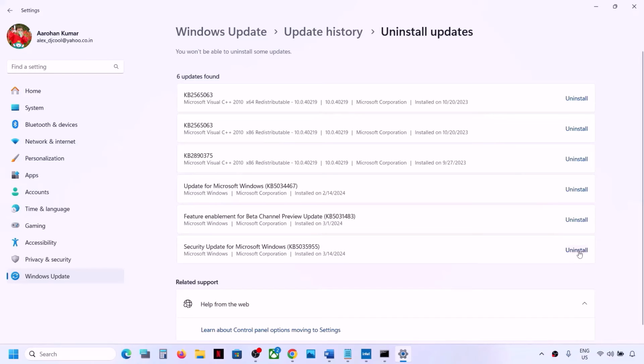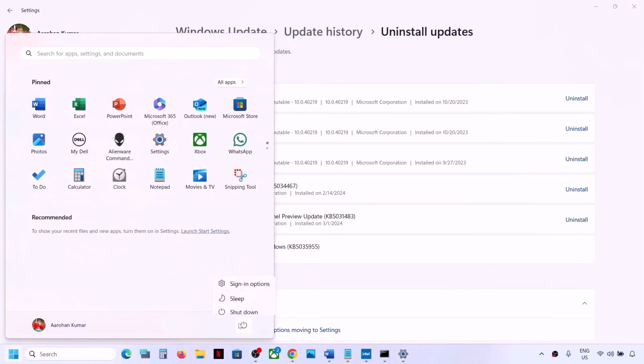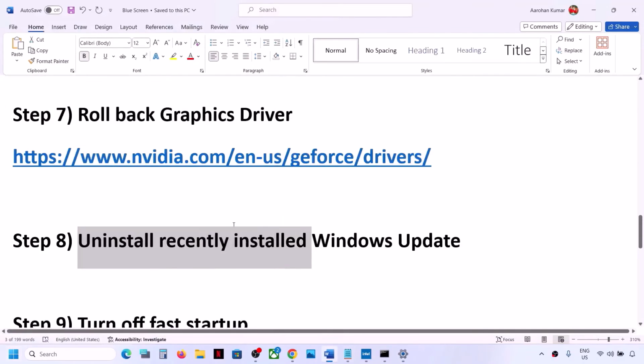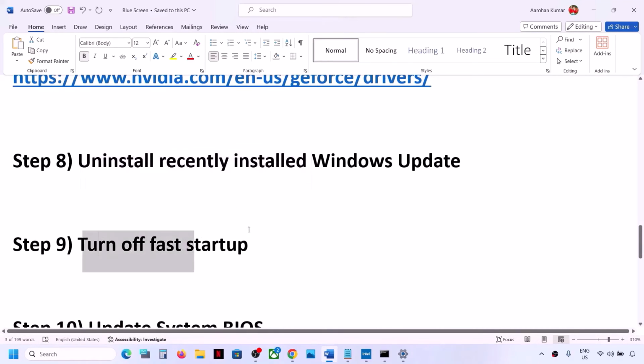Click on uninstall and then click on uninstall and let the uninstall complete. Once the uninstall is complete, you can restart your computer and then you can check. Still if you're facing the problem, the next step is to turn off fast startup.